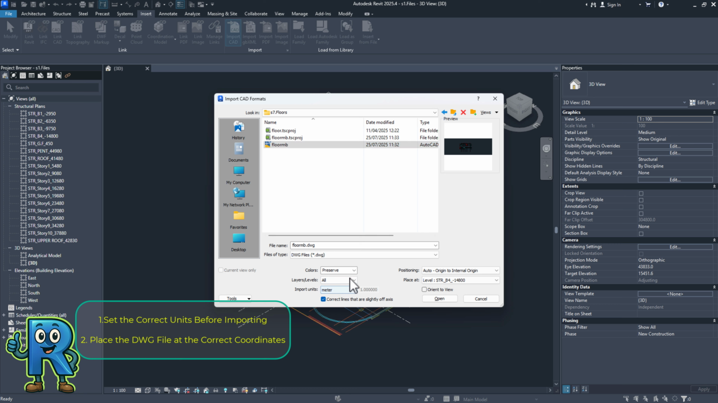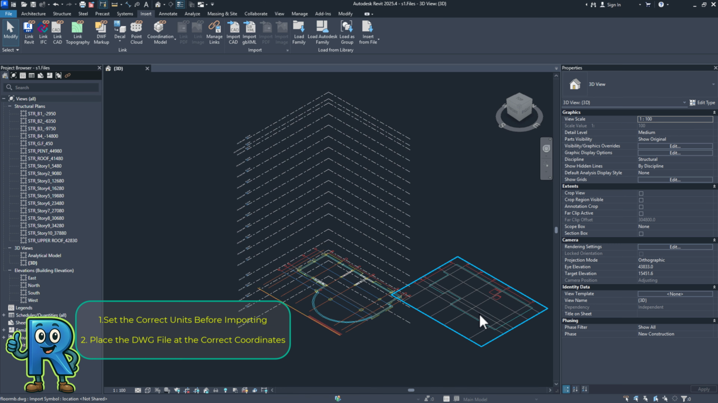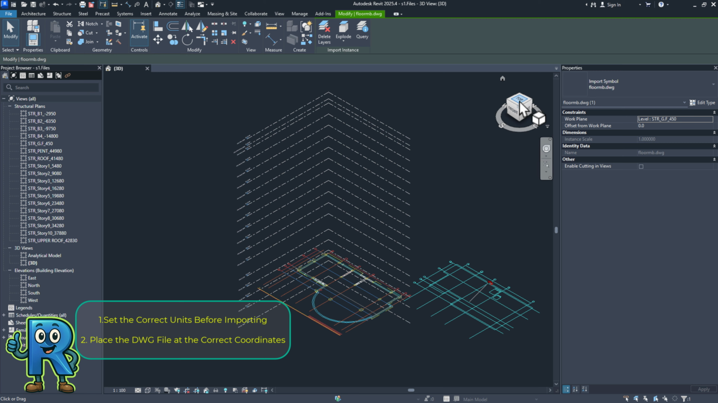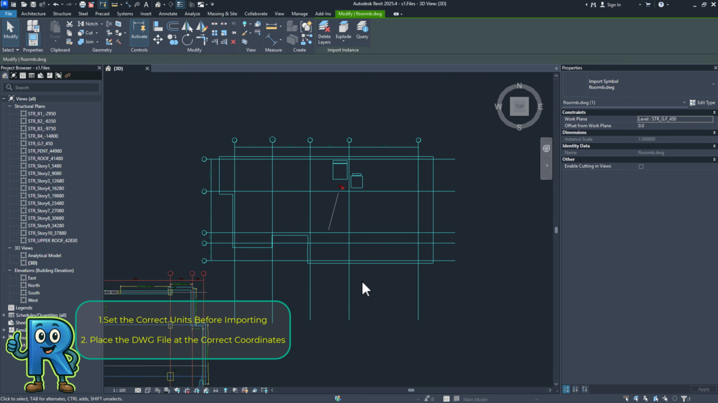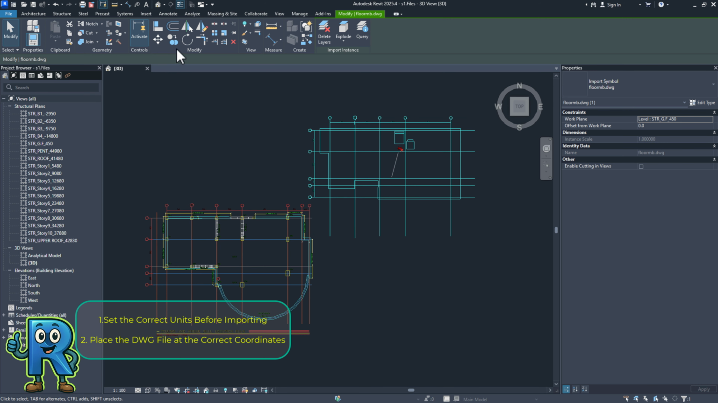Now we import this DWG file and set unit and place DWG file at the current coordinate.